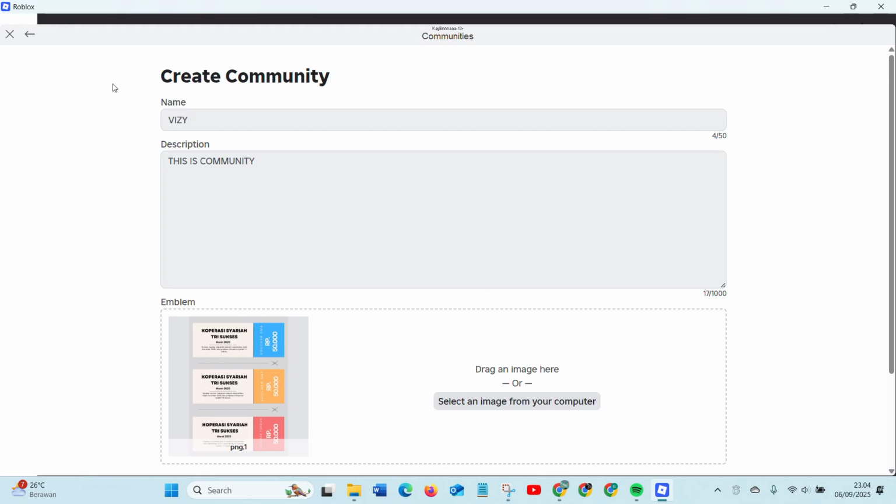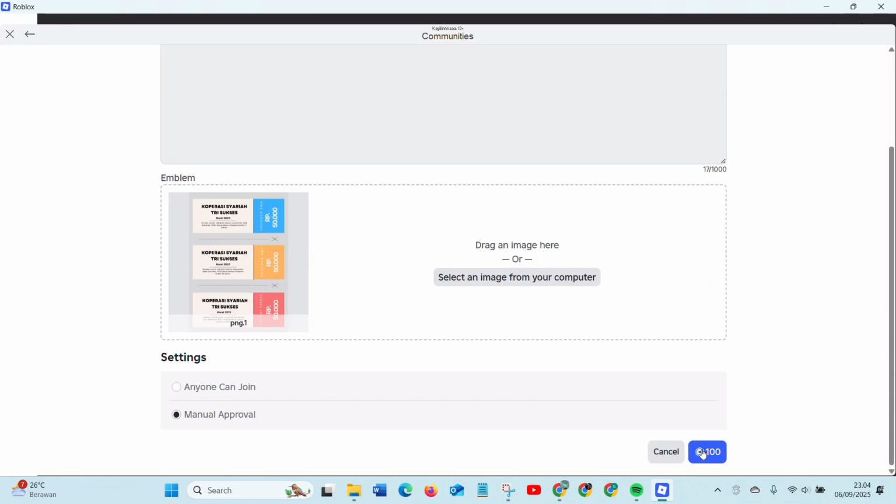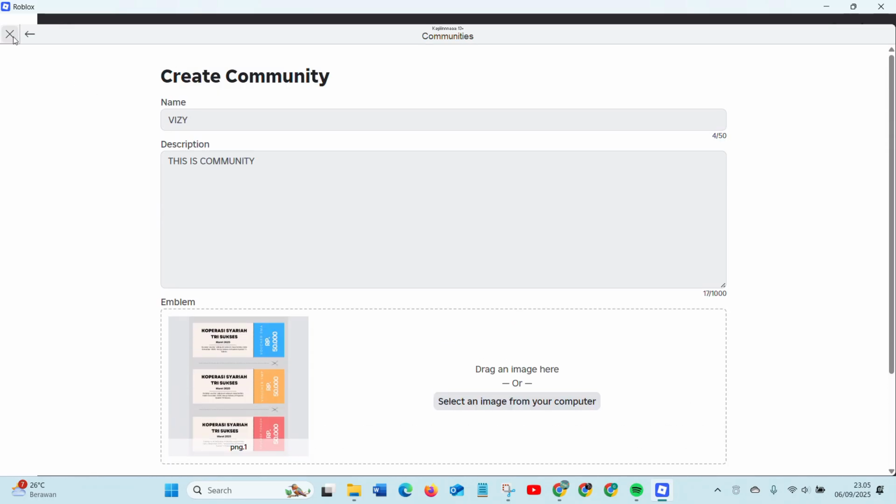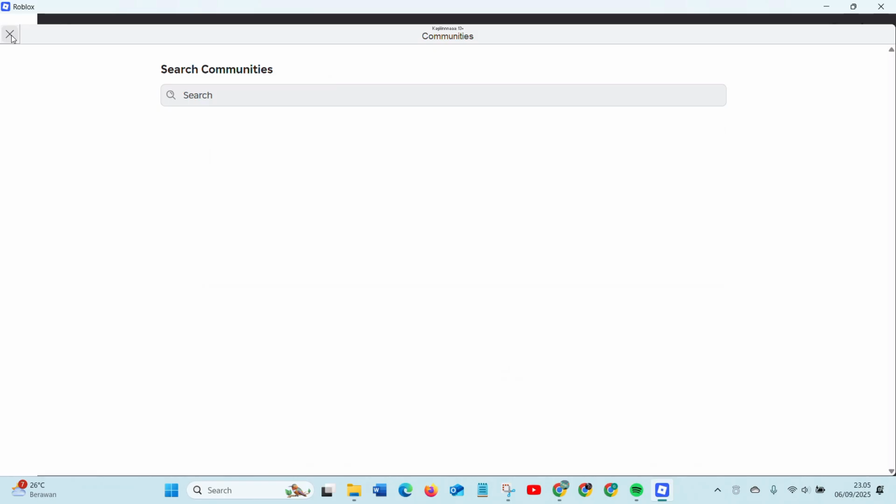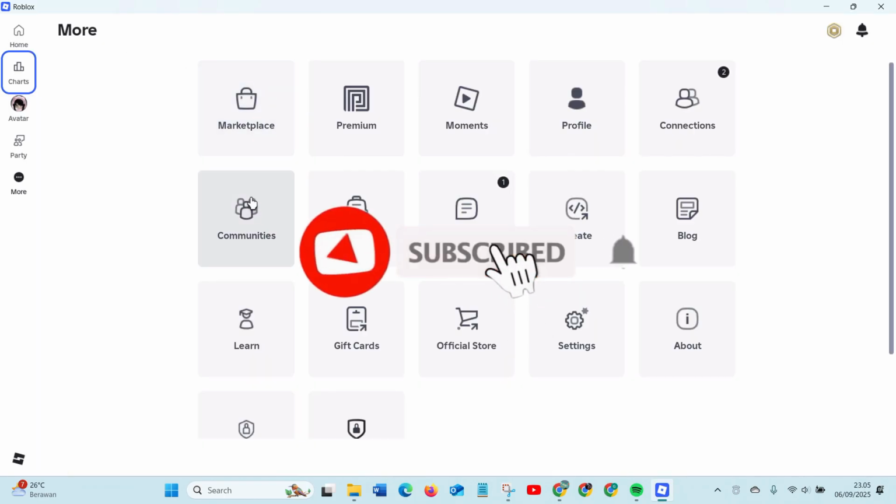It's very simple, right? Because I don't have Robux, so I will just skip this tab. But you have to make sure before you create a community, you have to top up your Robux on your Roblox account. It's very simple, right? So that is how to create a community on Roblox.